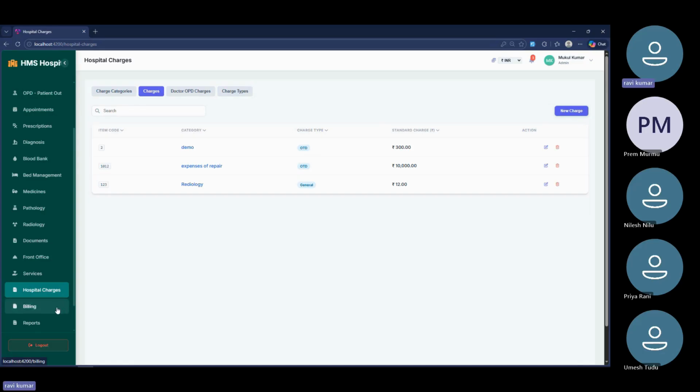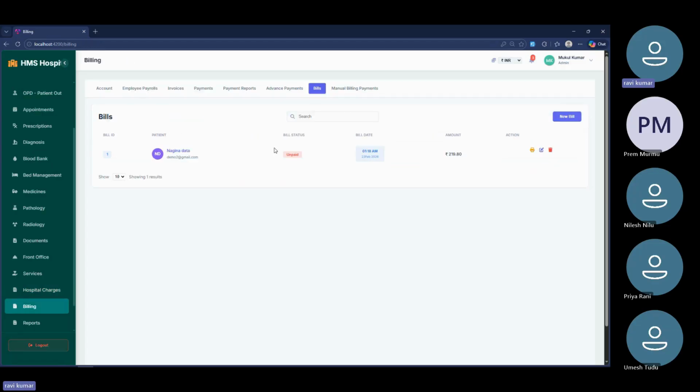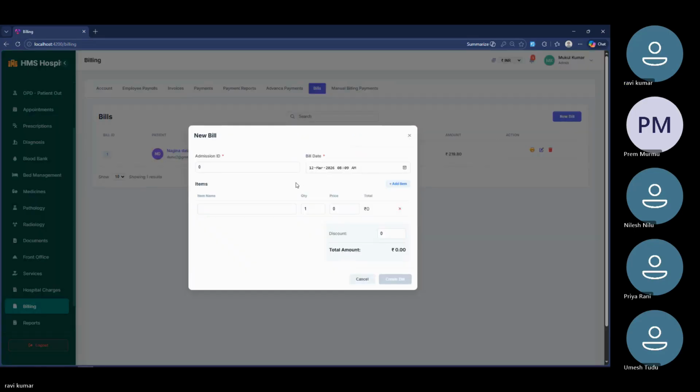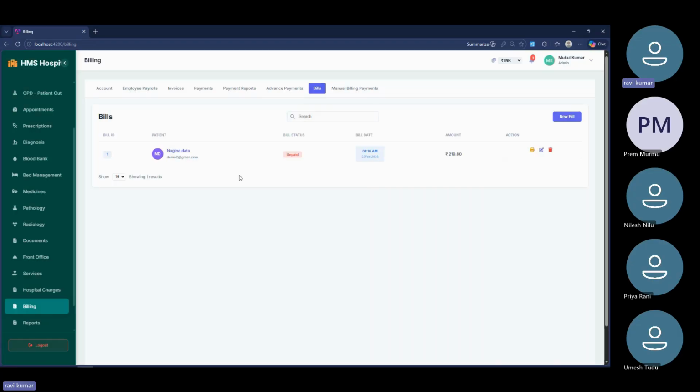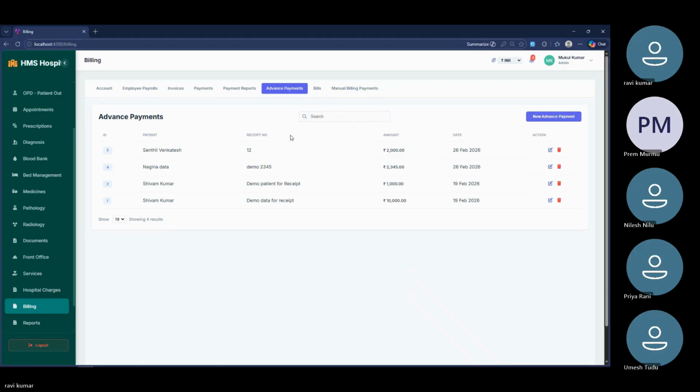Next, move to the billing module. You can see the sections of all bills, like admissions and items. When you create a bill, it shows in the list. Then advance payments.